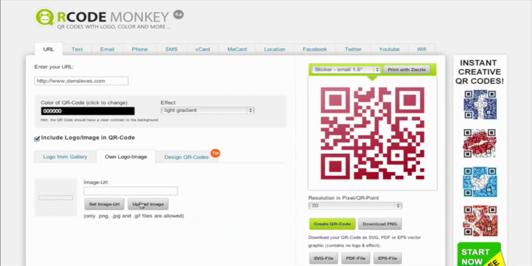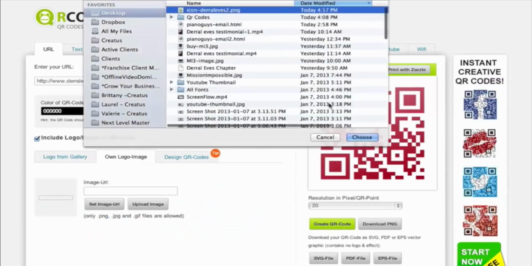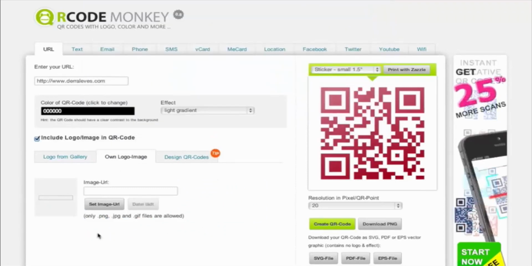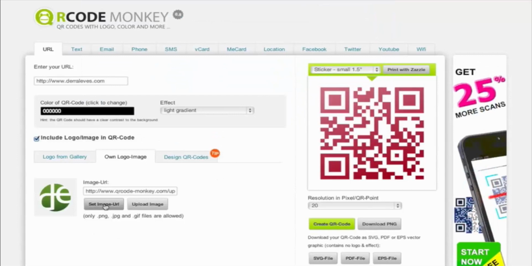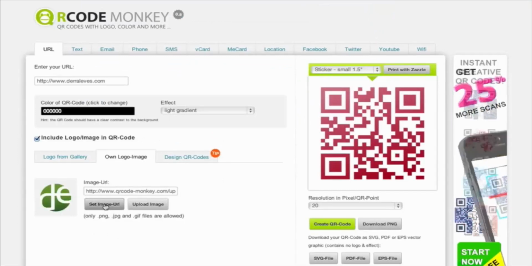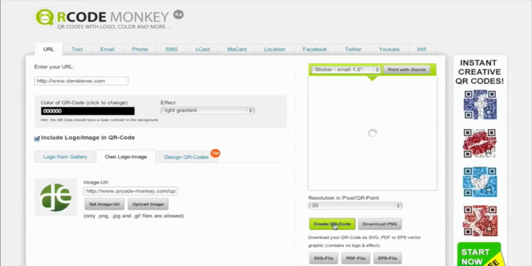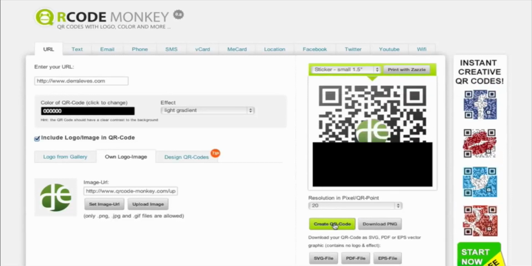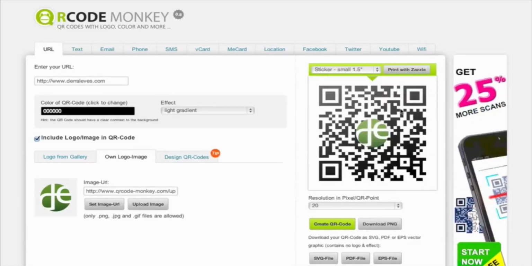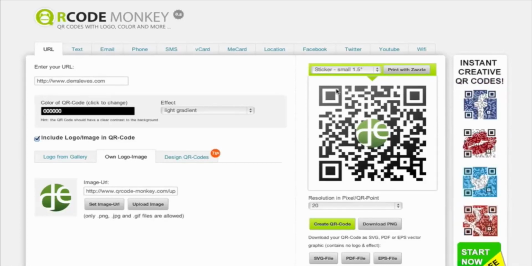So let's go ahead and find an image. I've already got an image that we want to use. Let it upload for a second. We're going to set it to the URL. And now we're going to create the QR code. Now check this out. It automatically brings the logo right into the QR code. So look, you don't have any upsell, there's nothing else.